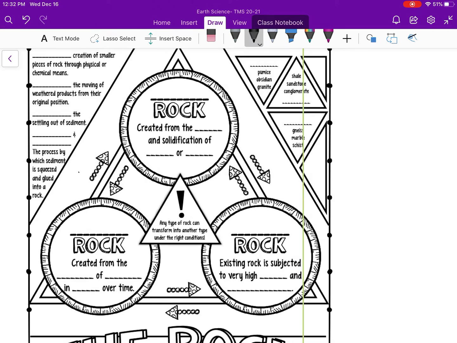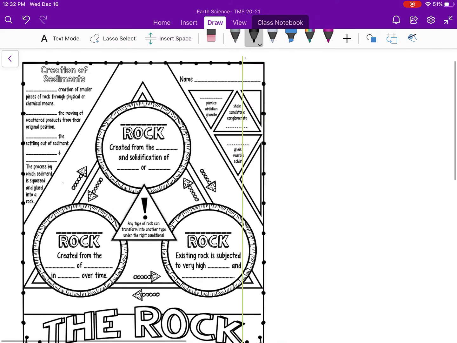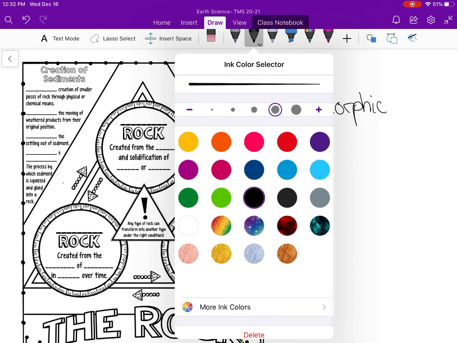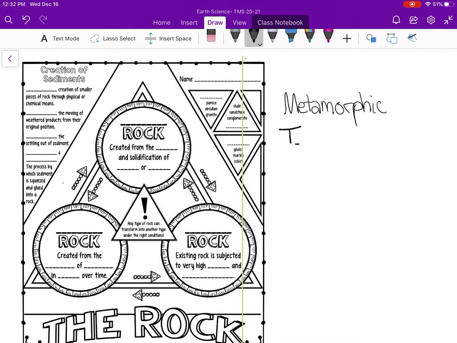All right, to start off, we're going to have 3 types of rock that we're going to be learning about today, and we're going to write them over here. We have metamorphic, we have igneous, and sedimentary.